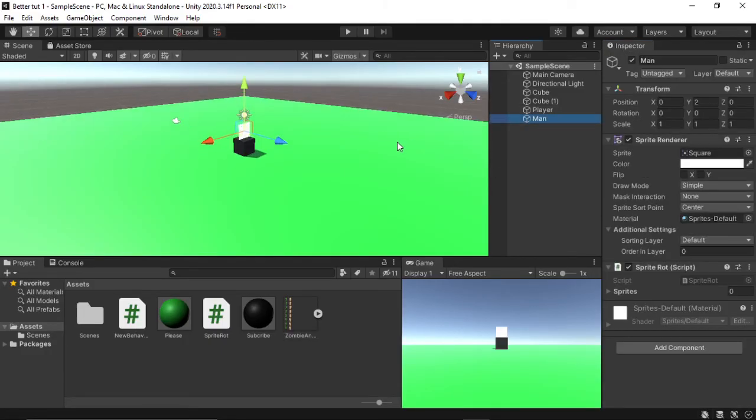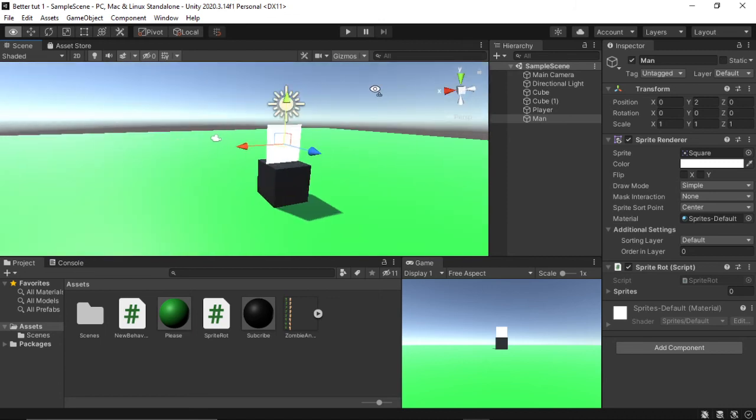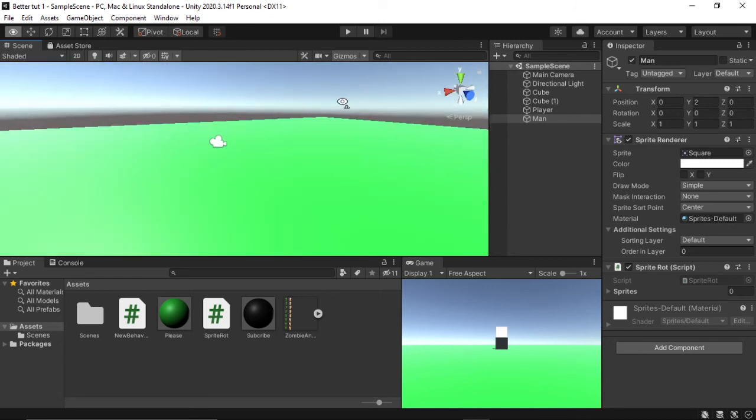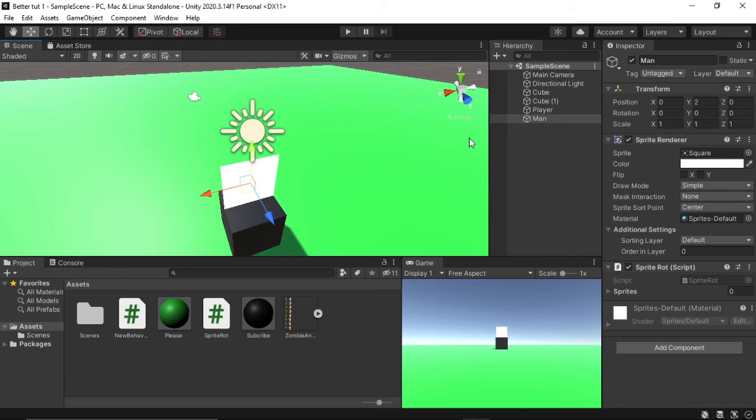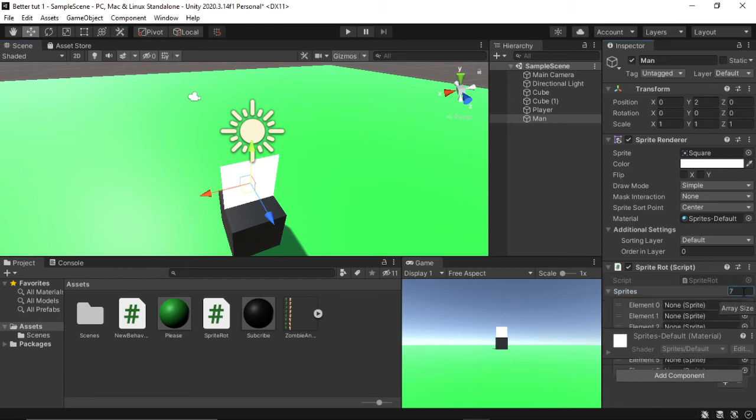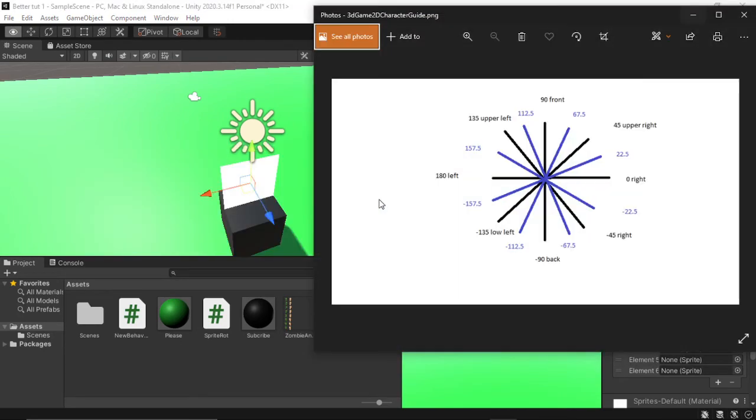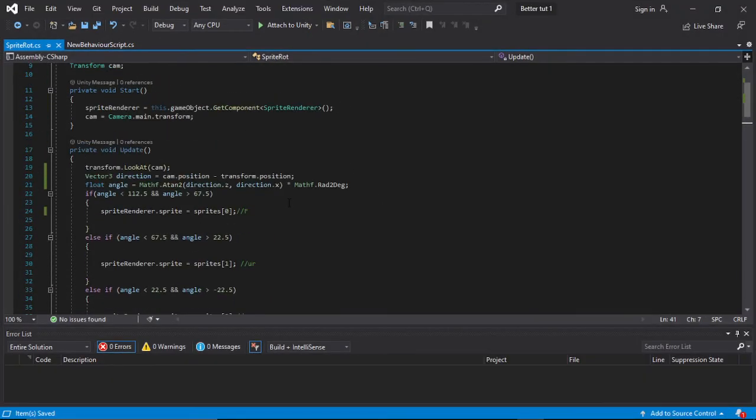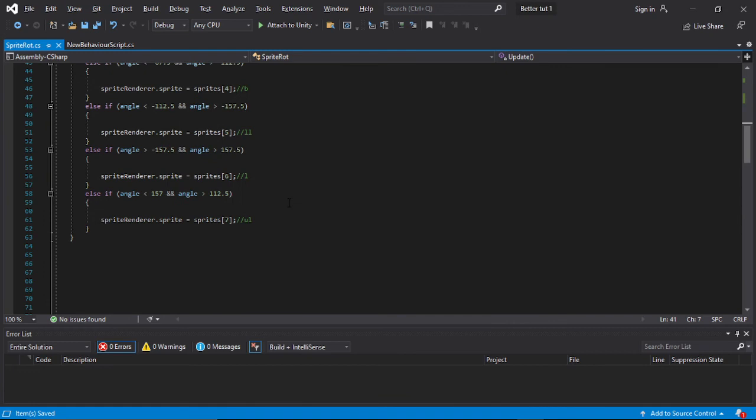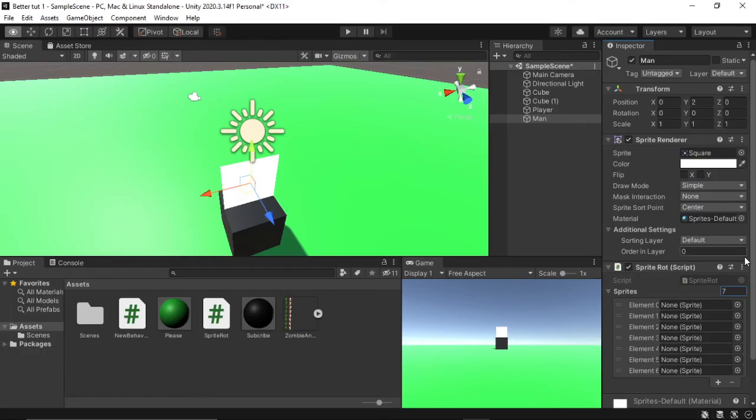So we're gonna get this thing here, the object with the sprite renderer. We're gonna add sprites. There's 8 sprites in total. Sorry, I first said 7, but there's 8.